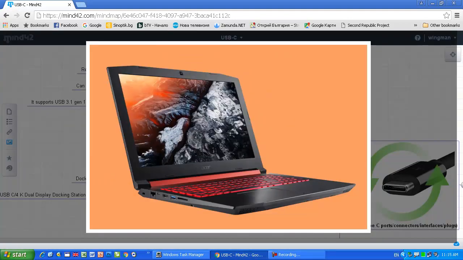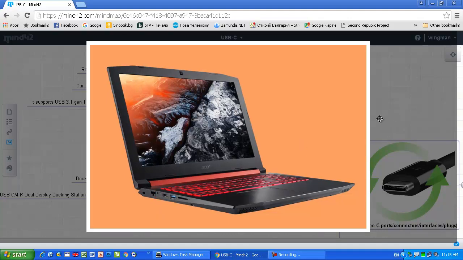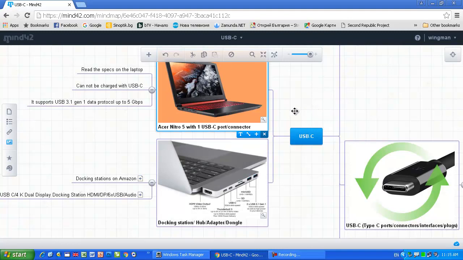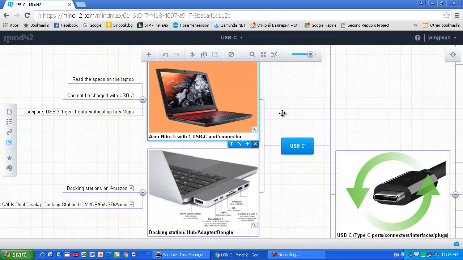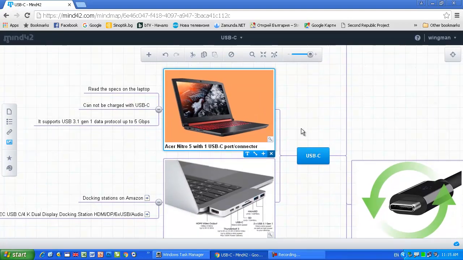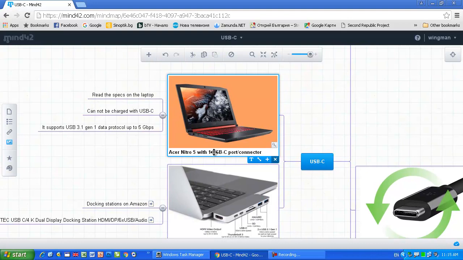So let me show you the USB-C connector on my new laptop. So this is the USB-C connector, and I was also asking myself, is it possible to connect dual monitors to this laptop through this USB-C connector? That's why I did a little bit of research. It turns out that if you have a USB-C, you have to read the specifications of the laptop to figure out what actually is available.